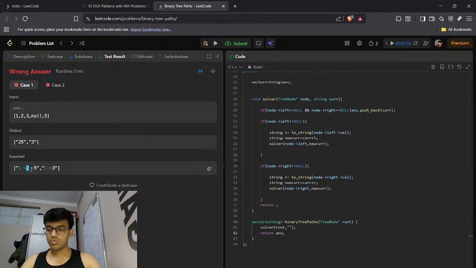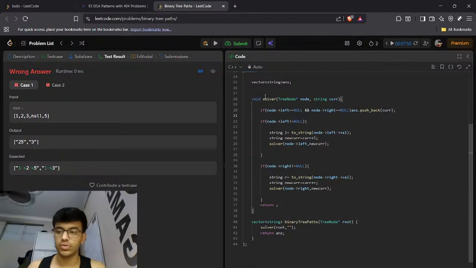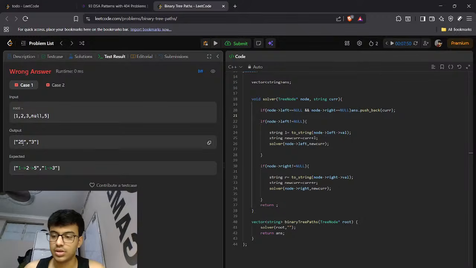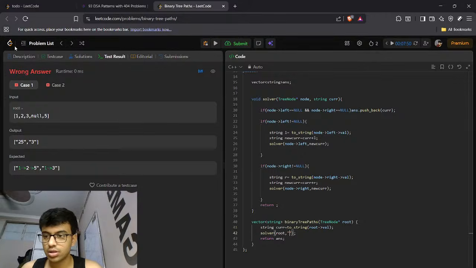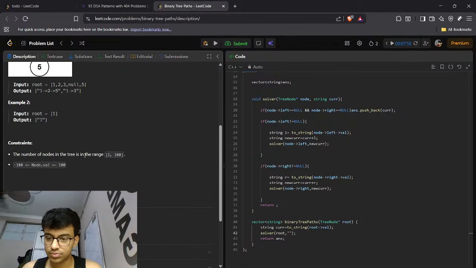So we're getting 1, 2, and 25. Oh, wait, I could have worded it better. Okay, we need to add the current value also, right? Just do it with string current equals to string of root val. Can the root be null? No.